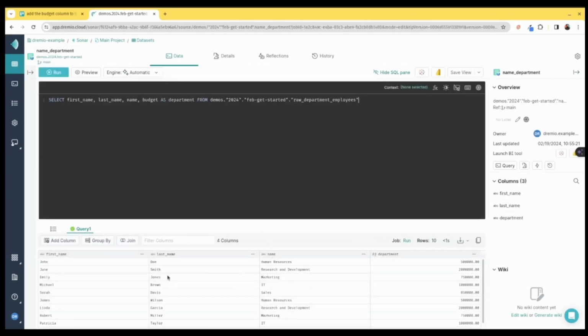Okay, and I see here, first name, last name, name, department is showing up as a number. The reason is, same mistake I've done before, that this should be name as department, and then I need to add another comma here for budget. So you see, that's why I run the query first.